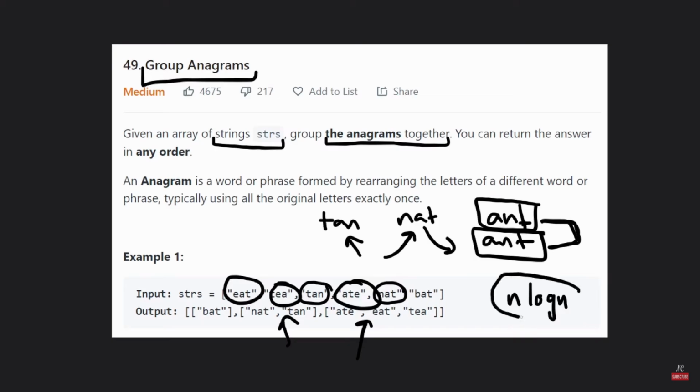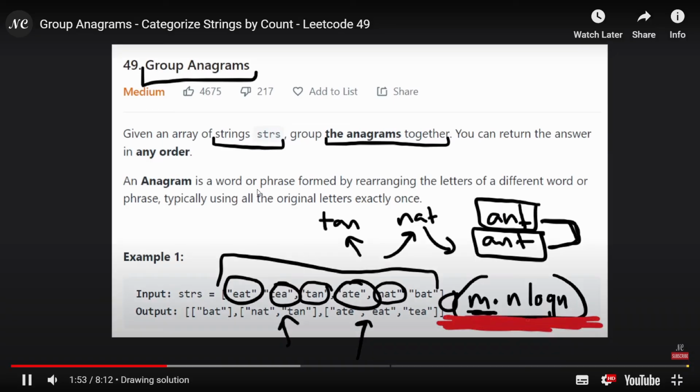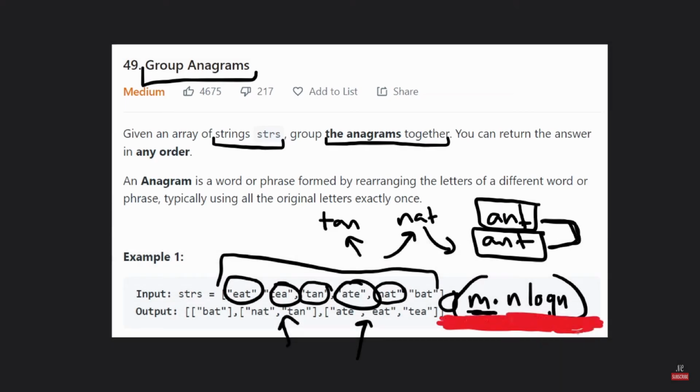That's how much it takes to sort each of the strings, and we have to do that m times, where let's say m is how many input strings were given in the first place. So you can see this is going to be the overall time complexity. So my question is, can we do better than this? And actually, the simple answer in this case happens to be more efficient, and let me show you that solution right now.